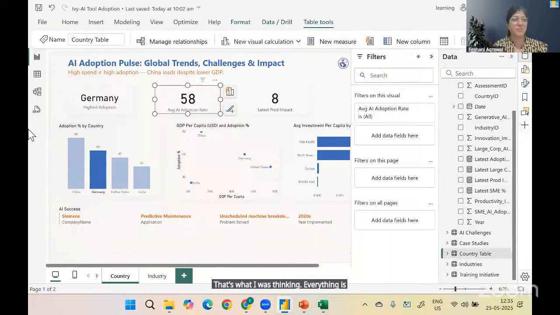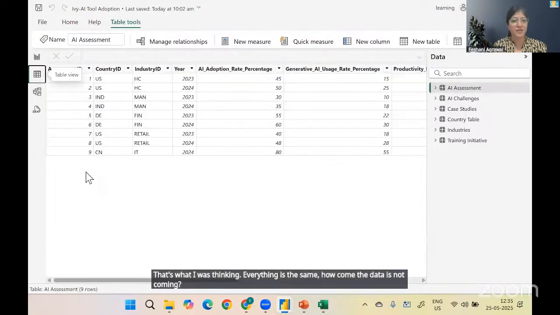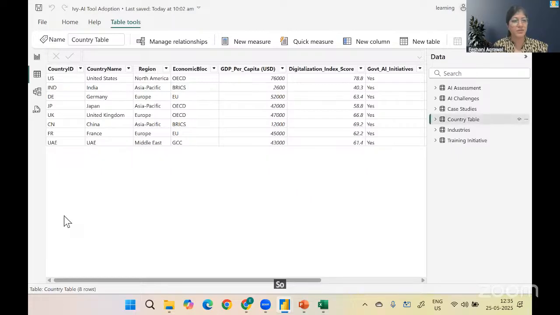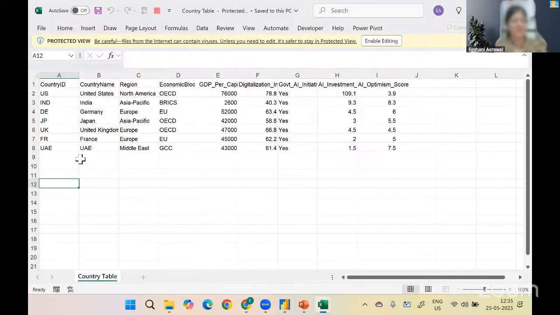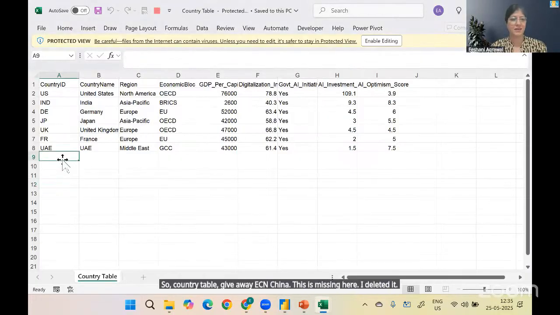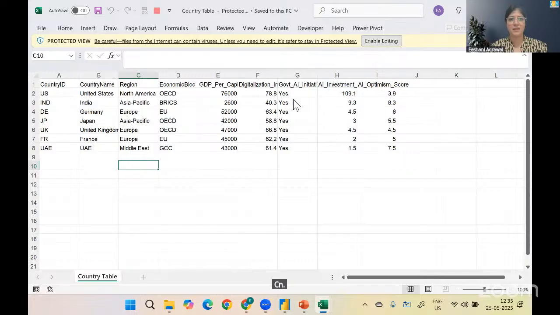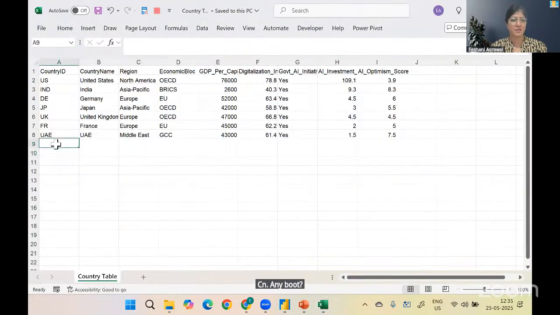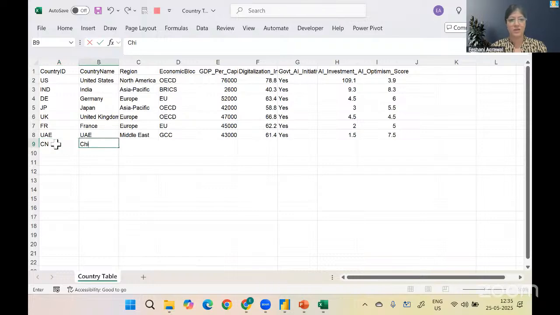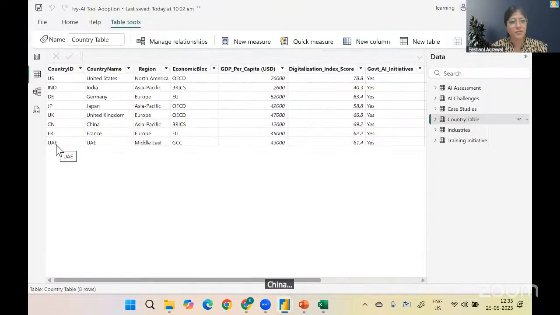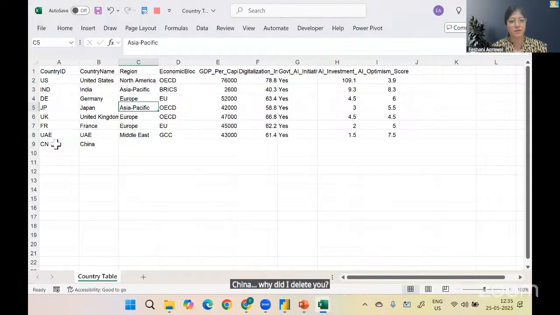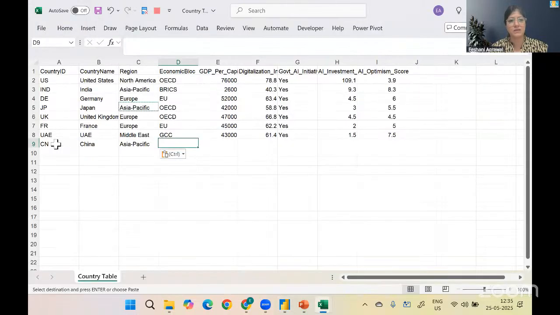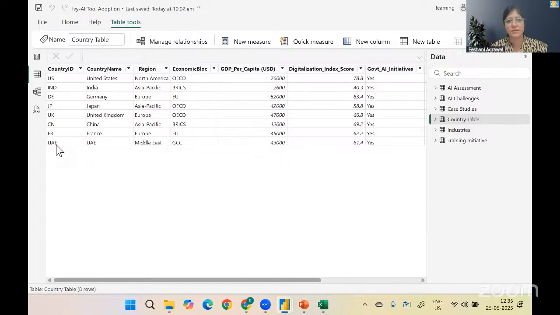Everything is the same. How come the data is not coming? So, country table, UAE, CN, China. This is missing here. I deleted it. CN, enable. China, why did I delete you? Asia Pacific, economic bloc, CE. And this is 12,000.